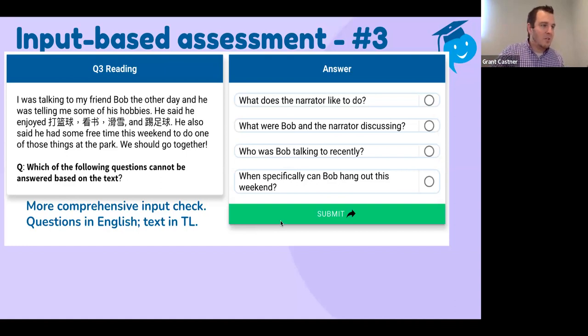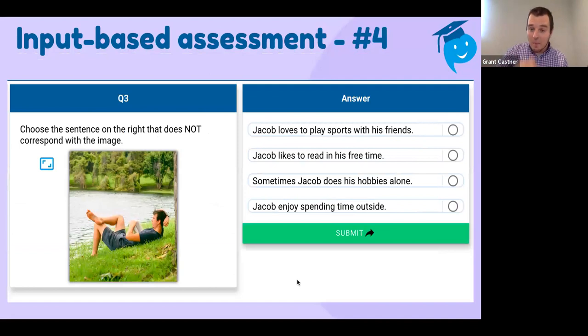Okay, I'm just catching up on the chats. Incorporating all domains. Yeah, that's the idea here, Jeannie. That's the idea. All right, number four. I think this is the last one. Yeah, this is the last one for this input-based assessment. Choose a sentence on the right that does not correspond with the image. A, B, C, or D, my friends. What do you think?